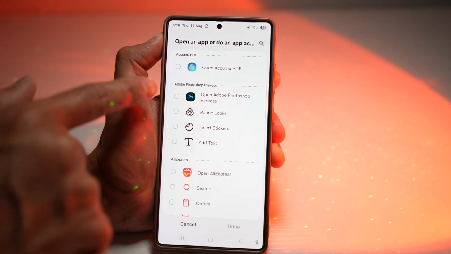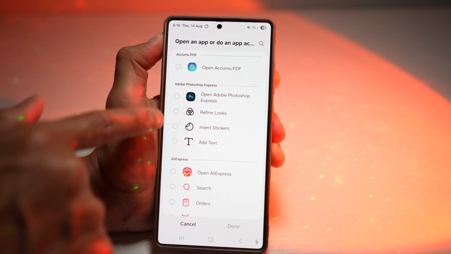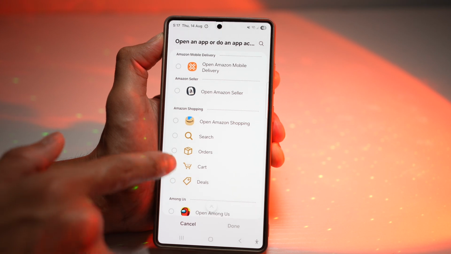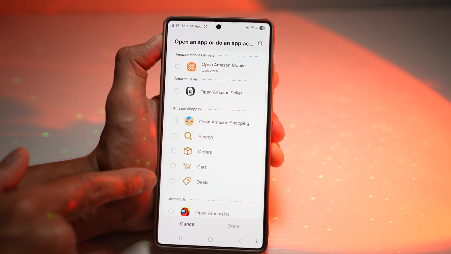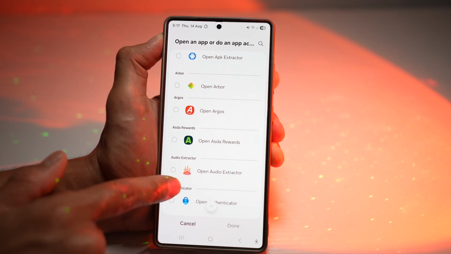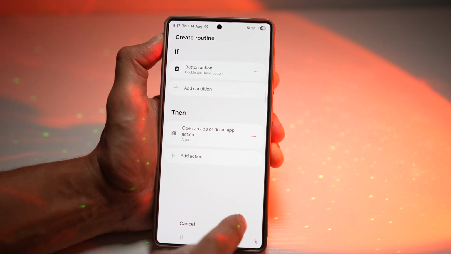So as you can see, these are all the apps you can open. However, down below, you can also do tasks within that app. So let's just say, for example, Amazon shopping, you can go ahead and do search, look at your orders or cart or deals. So let's just say for now, I want to go ahead and open up Argus and press done. Now I'll save that.